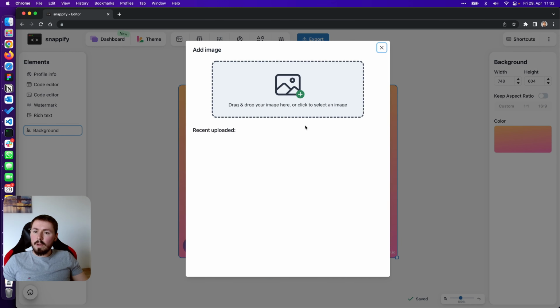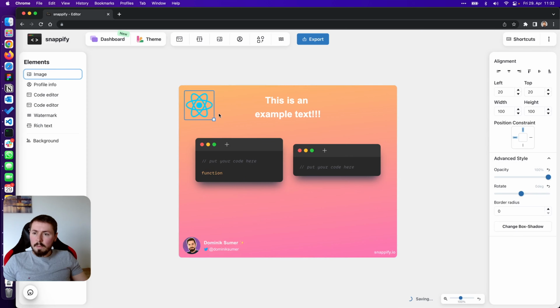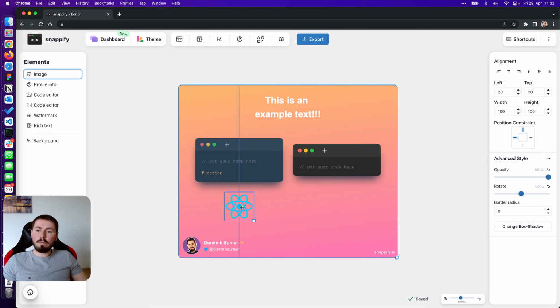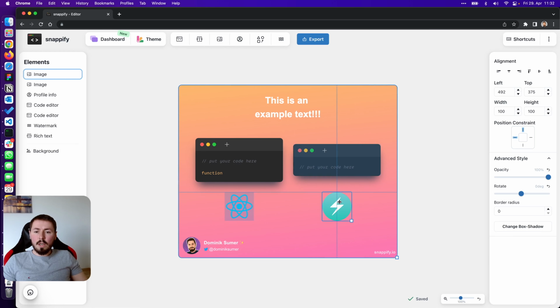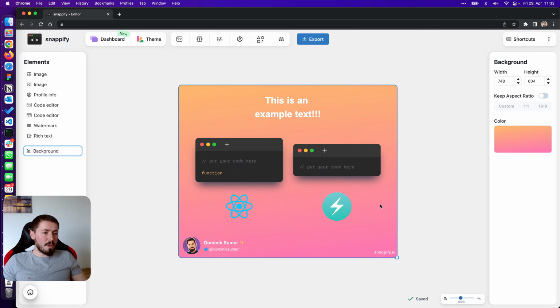Also, for example, when I upload an image like the React logo and I want to just put it in the center of the code snippet, it's now much easier and much more intuitive to do so. So for example, the Chakra UI logo, I put it in here and have it aligned automatically with the other image, and it's just a quality of life improvement for our editor.